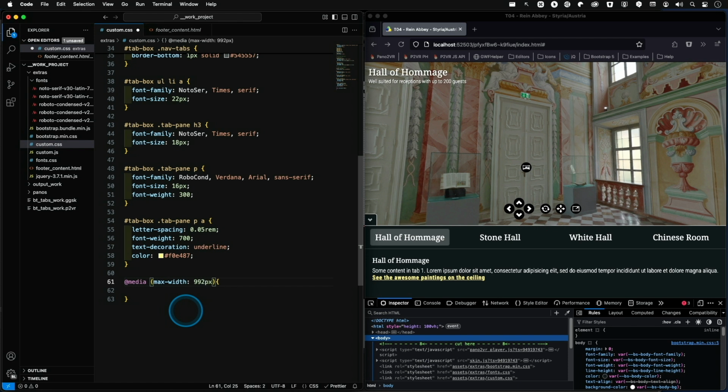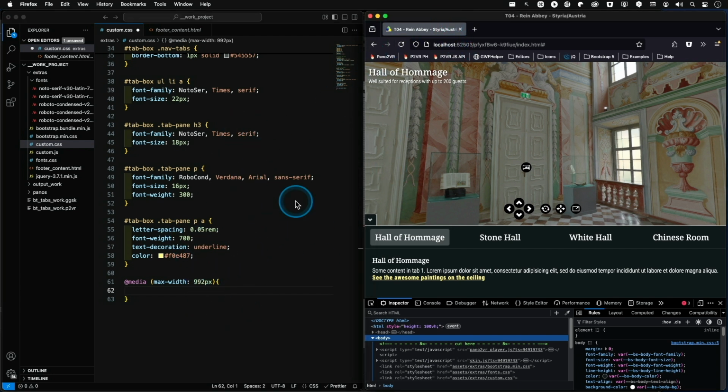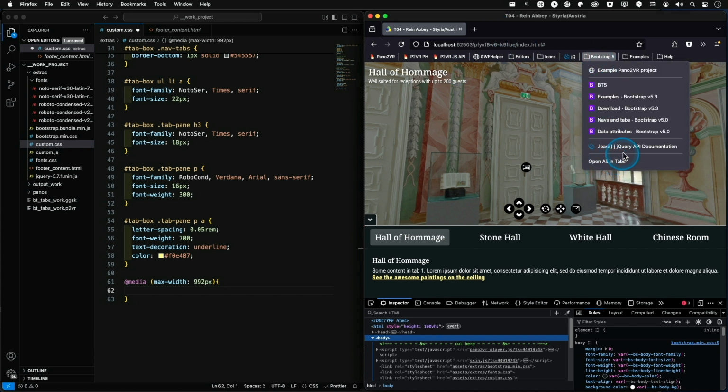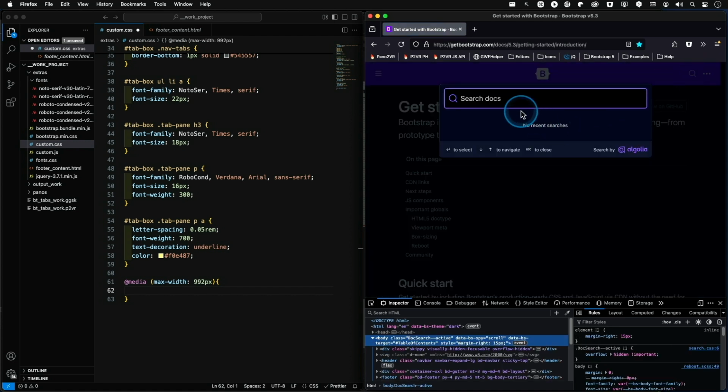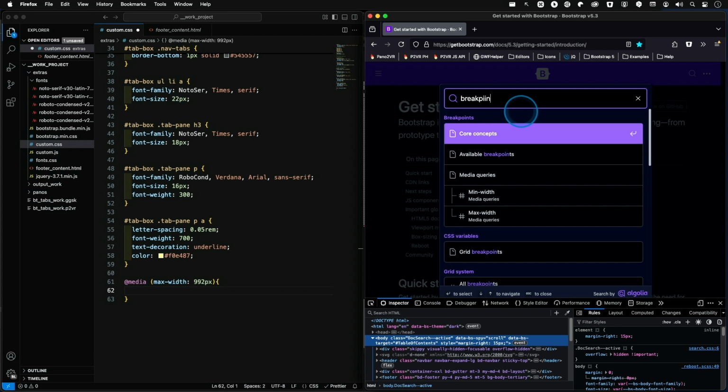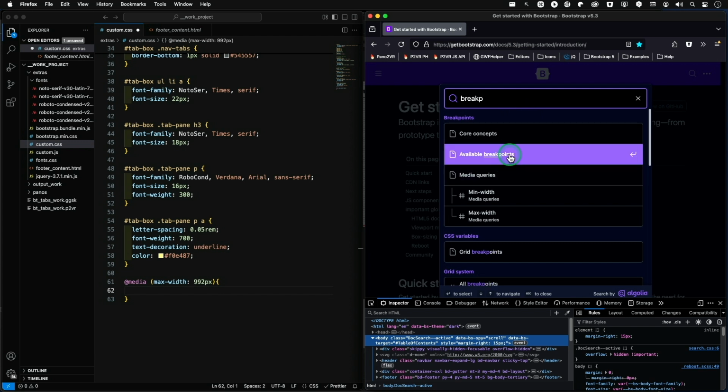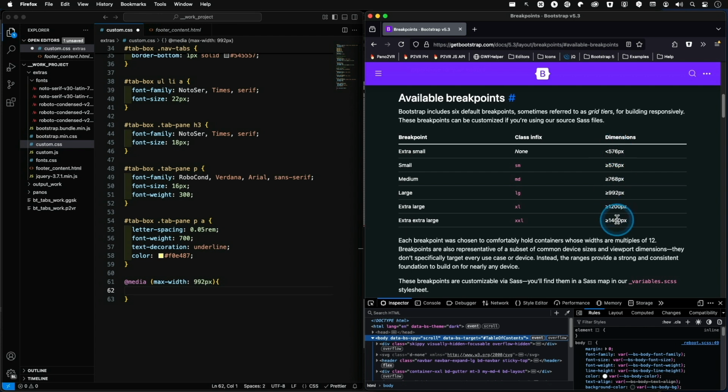992 pixels is a so-called breakpoint we have inside of the Bootstrap system, and if we are introducing our own media queries and our own conditions when some CSS rules are changing, we should keep it along the switching which happens inside of the Bootstrap engine. You can have a look at the Bootstrap documentation and just check for breakpoints, available breakpoints, and then you get the numbers. And 992 is the threshold between medium and large.